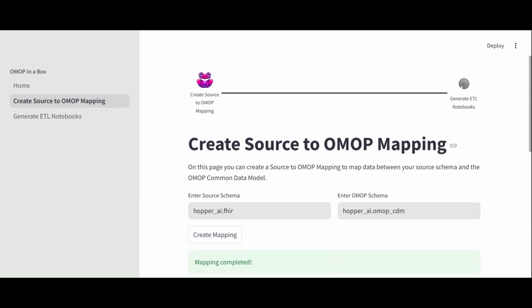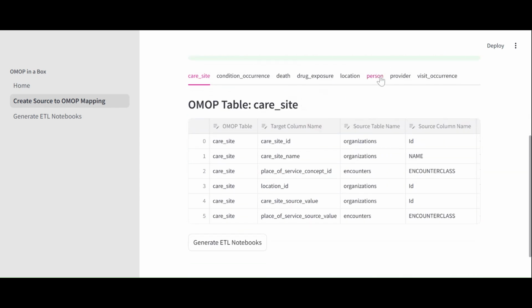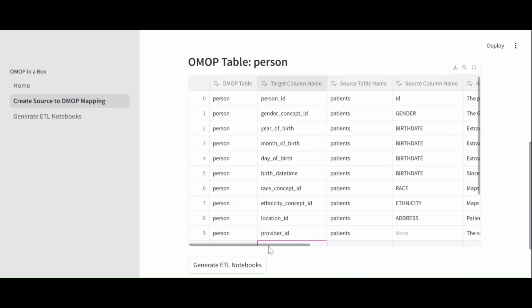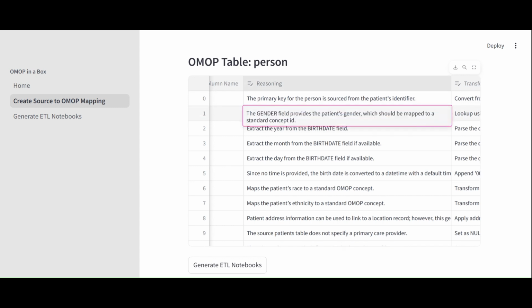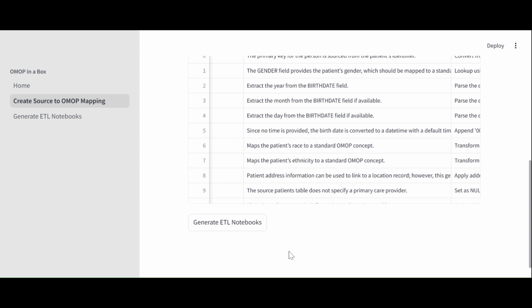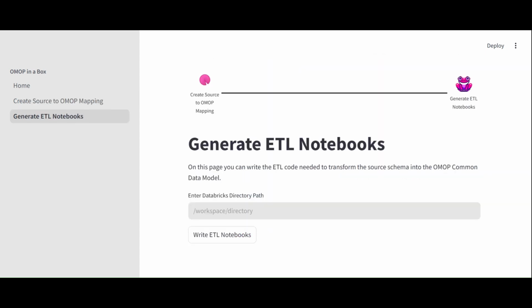Once the source to OMOP mapping is generated, we can review each table, column, and a reasoning for the mapping. To update the source to OMOP mapping table, simply click into a cell. Once the source to OMOP mapping is reviewed, click Generate ETL Notebooks to advance to the next step.